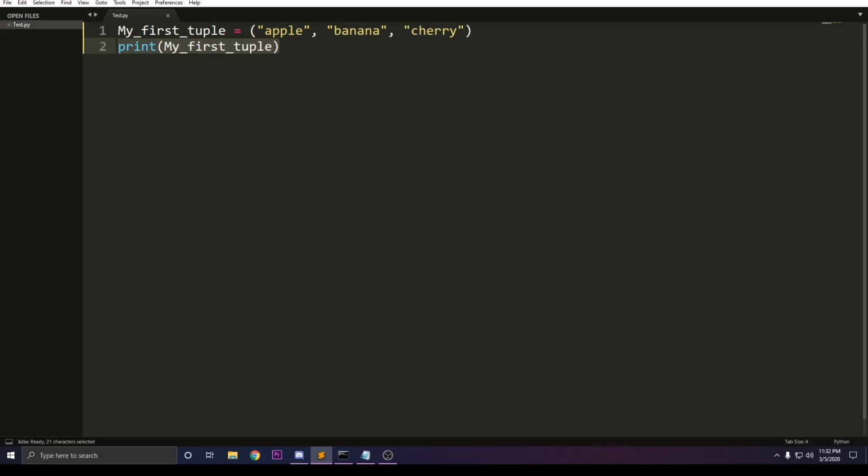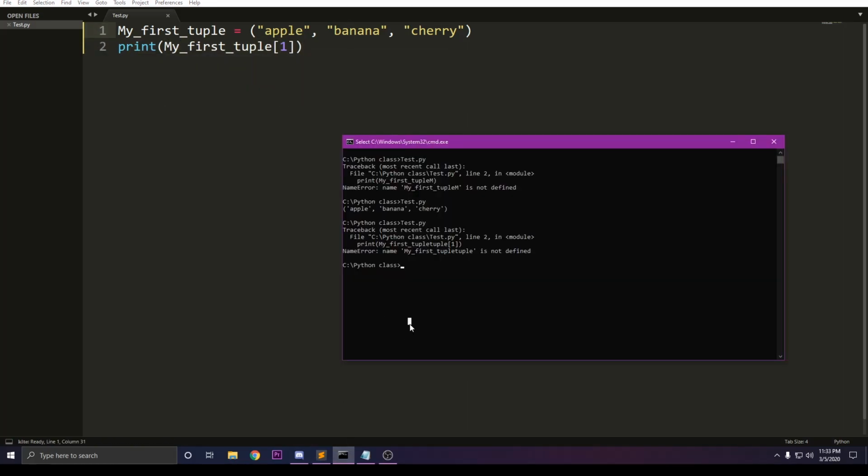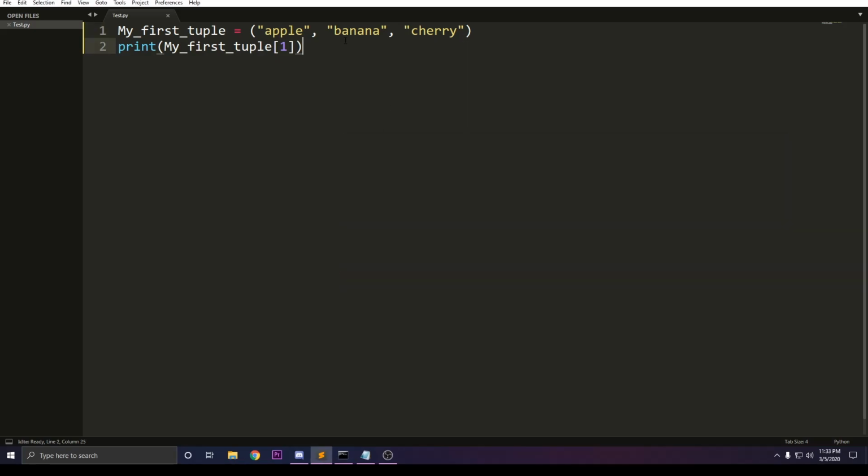We're not actually able to append it in the same way, but we're still able to access that data. So here, as you can see, we're just printing my first tuple, and then we're printing the thing at index number 1. As you can see, we're using the print function to print my first tuple, and we're printing out index number 1. So let's run it and see what happens. We get banana.